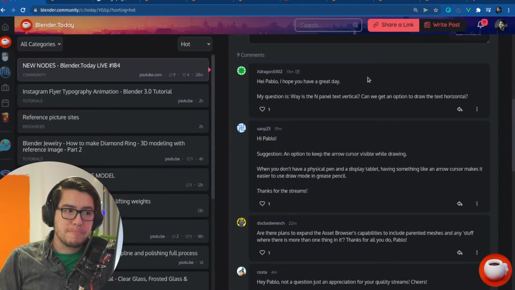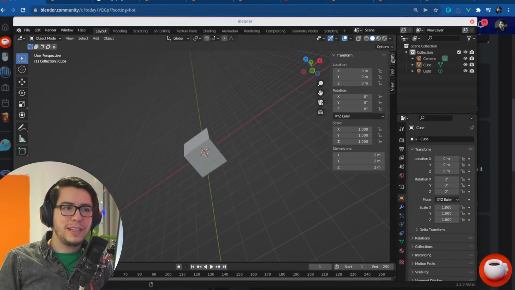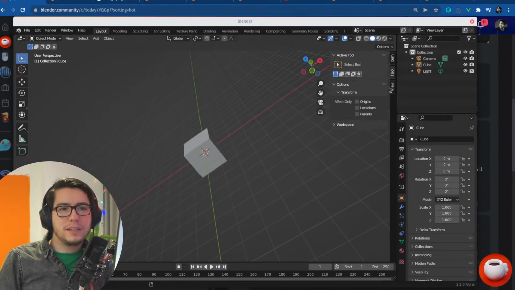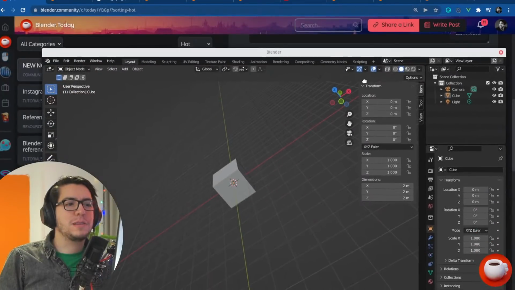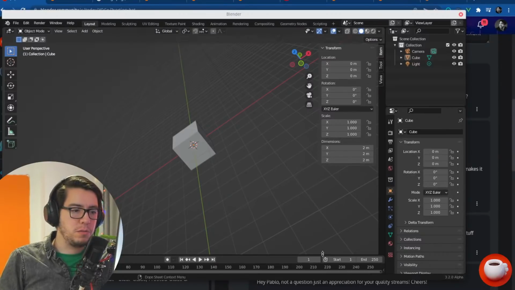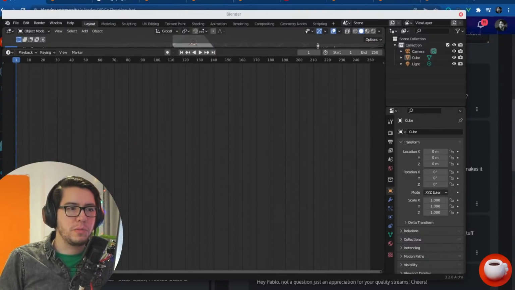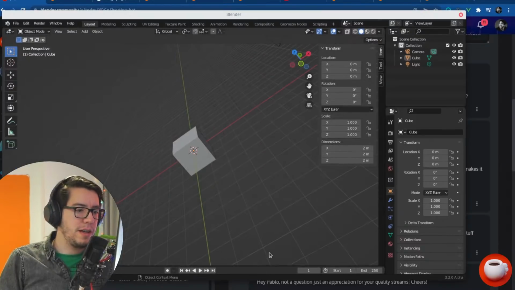My question is, why is the end panel text vertical? Can we get an option to draw the text horizontally? The end panel text. How would you fit it? I mean, it's vertical because there's no other way. If you have it horizontal, it wouldn't fit. Yeah, that's the main reason why. We should support icons. That would be one good thing to do, and also we should prevent this from happening. These tiny things, you know. That's where effort should go.